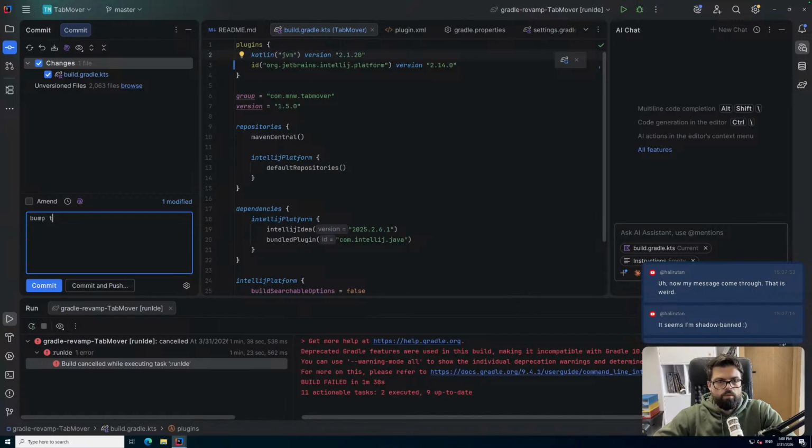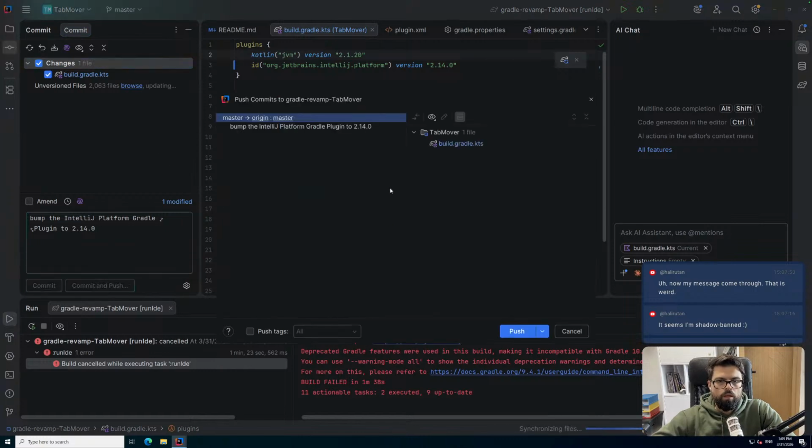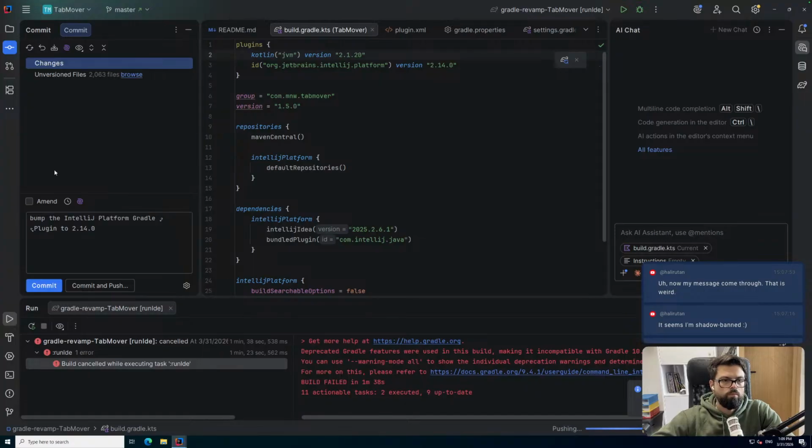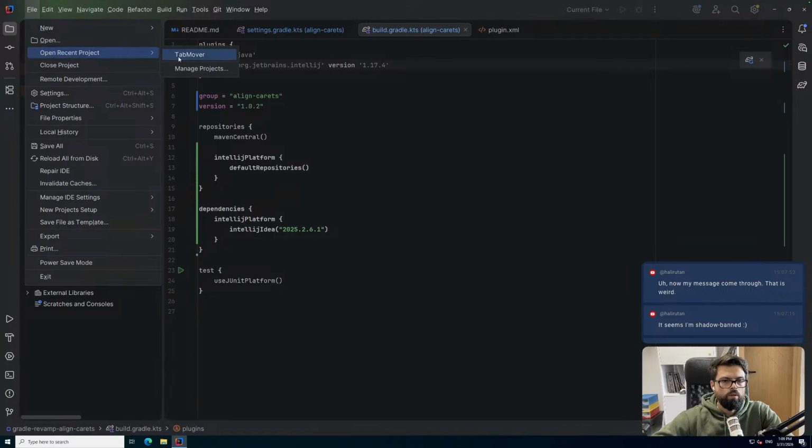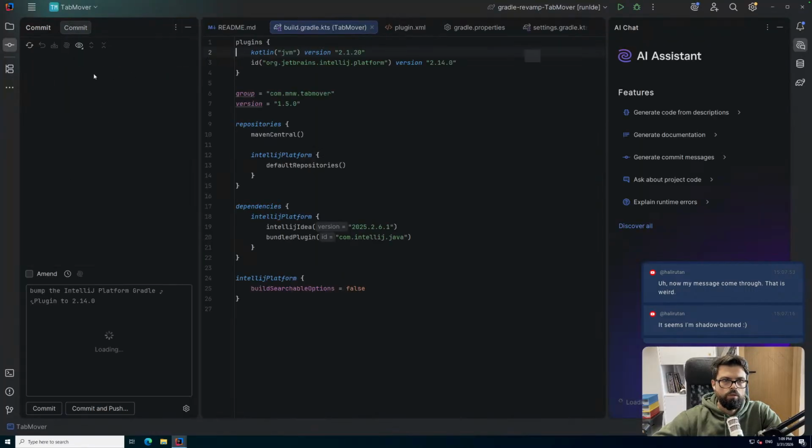Bump IntelliJ platform. Okay, let's push it. We can get back to the align carets plugin here. Okay, I shouldn't close that one. I still need this part.